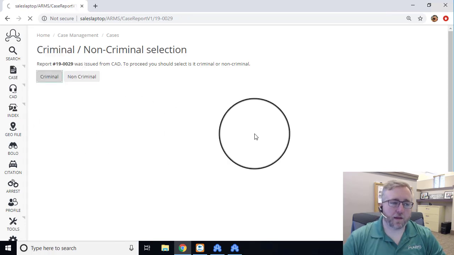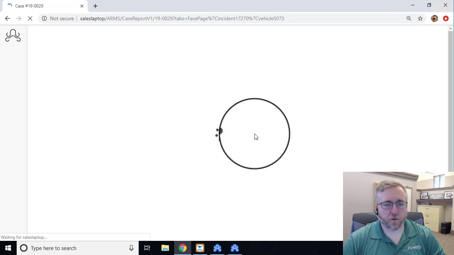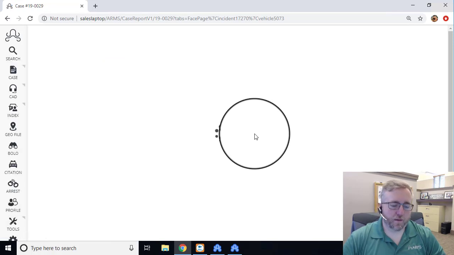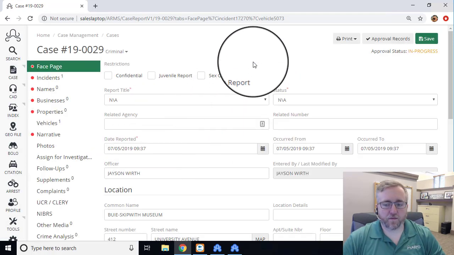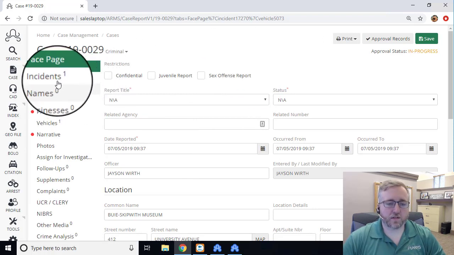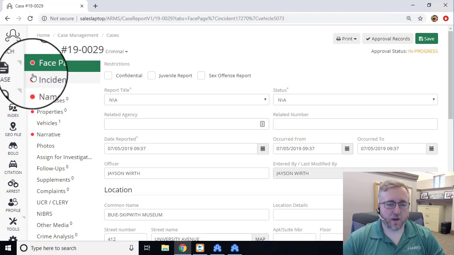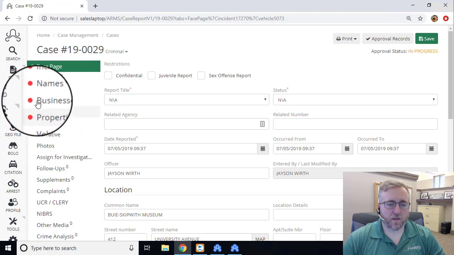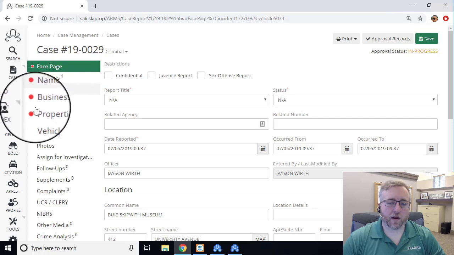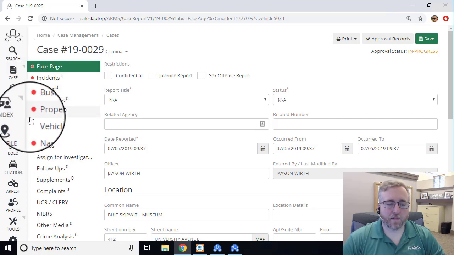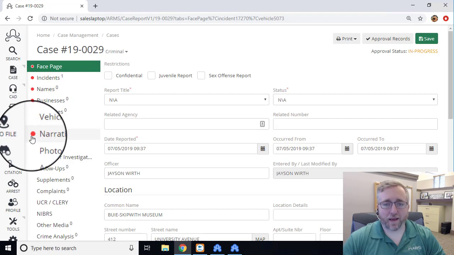Now that's going to apply the criminal requirements to my case report. So when my case report loads up, I'm going to see, based off of the small amount of data I put on the CAD side that got transferred over into my case report, this is my face page and my subsequent tabs that all have missing required information. You'll notice all my red dots here are showing me exactly where I'm missing data, with the end goal being I get rid of those and submit this for approval.